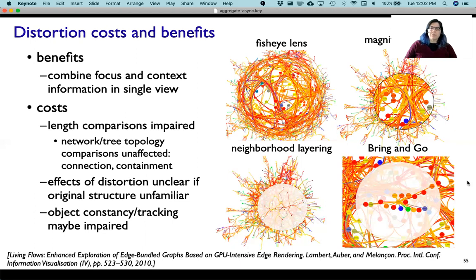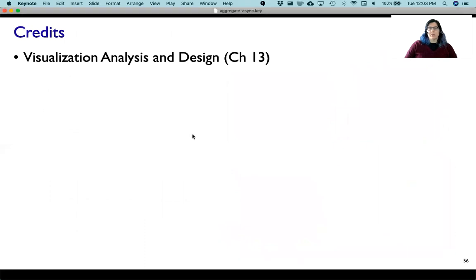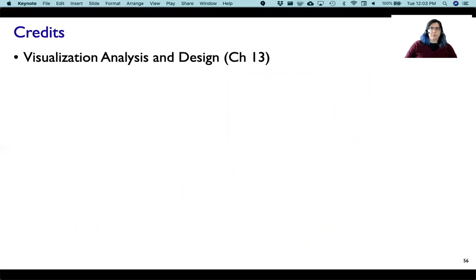So these are all different approaches where they've really substituted interaction for spatial positioning, as you would do with these kinds of global distortions. Okay, so we have gotten to the end of aggregation, so filtering and aggregation and embedding.